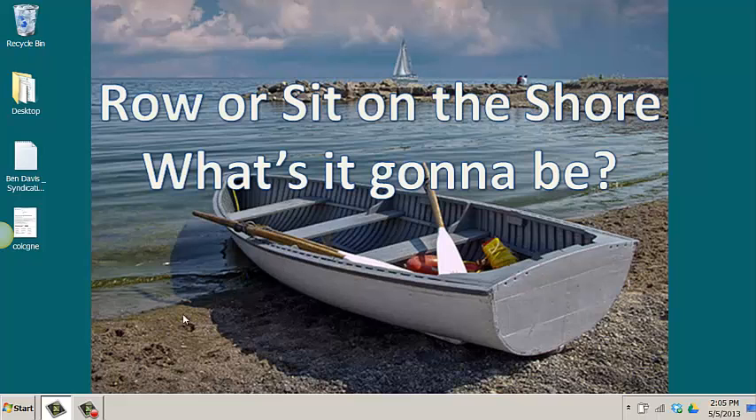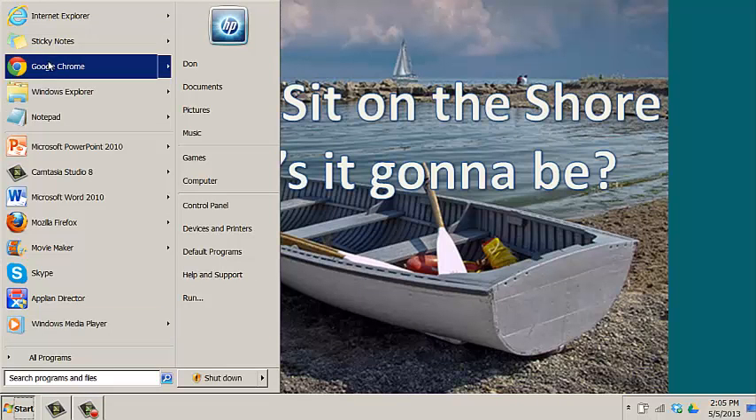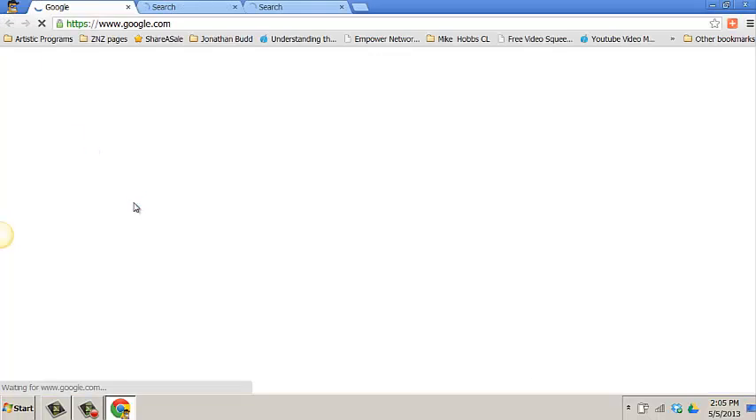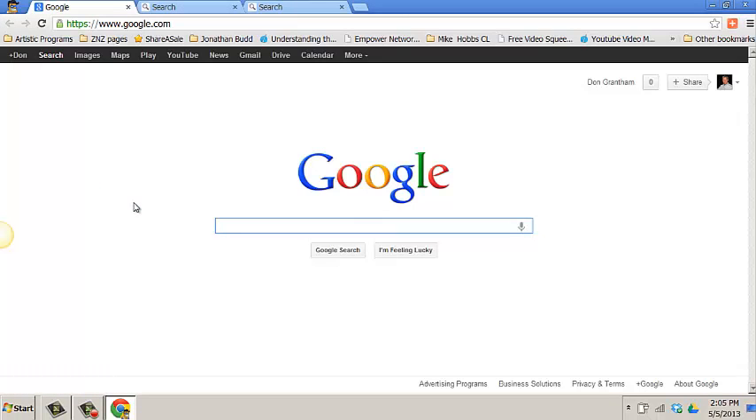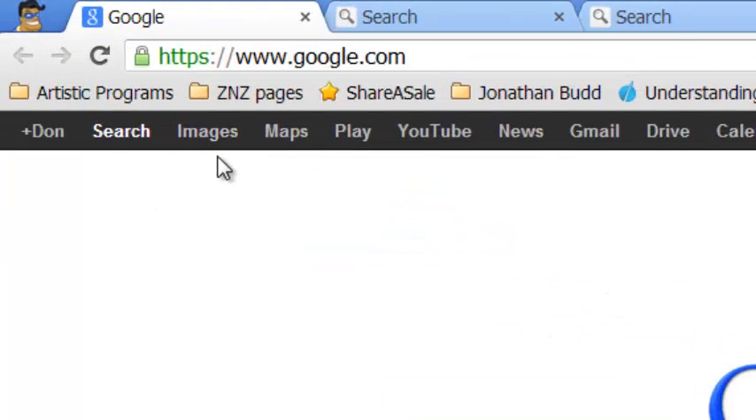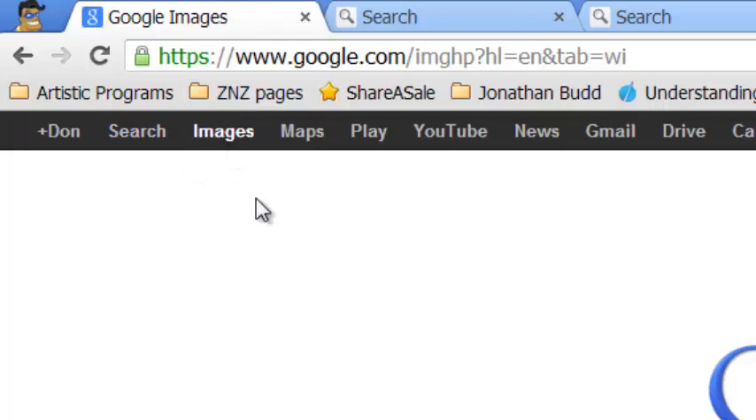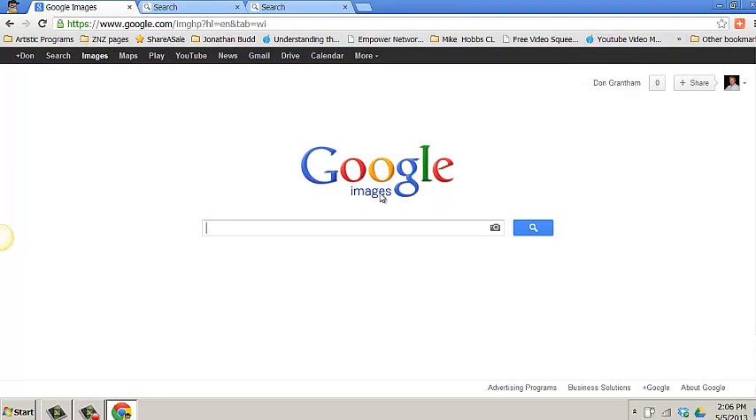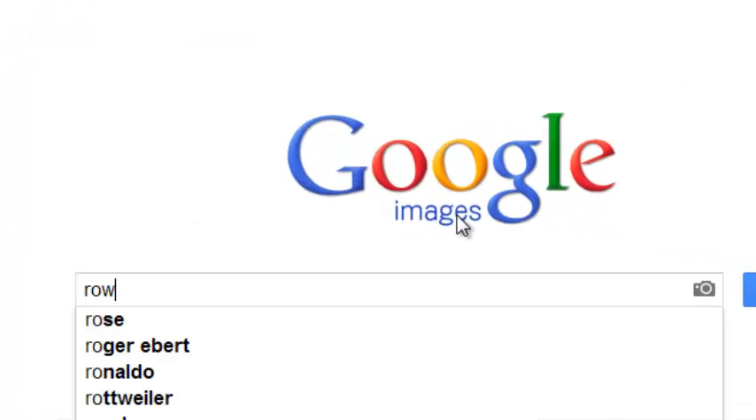Okay. So where do I find this stuff? Well, I use Google Images. Yahoo's got images. Bing's got images. Everybody's got them. Here's Google. And up here, see where it says images right there? So I'm going to Google Images. See it there? We're going to type in, what are we looking for? We're looking for rowboats.